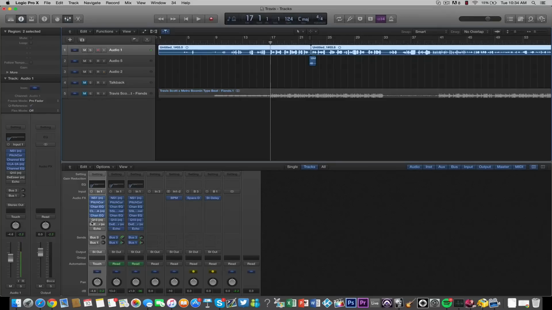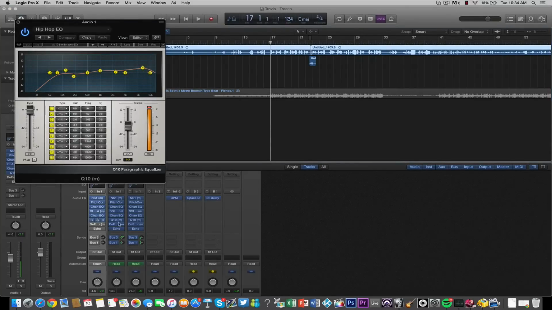And then what I add in is a Q10 EQ from Waves, and basically this is a 10 band EQ, and I just use this to kind of bump up the higher frequencies. You don't really need to use this at all. I just like it because you can play with it a lot. There's a lot of little settings you can choose from. You could just use a regular EQ if you want.